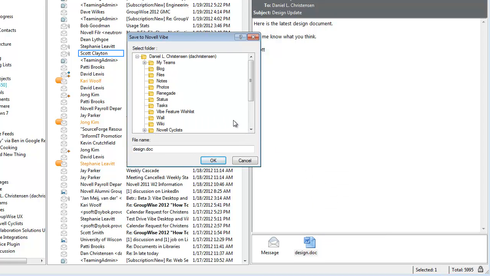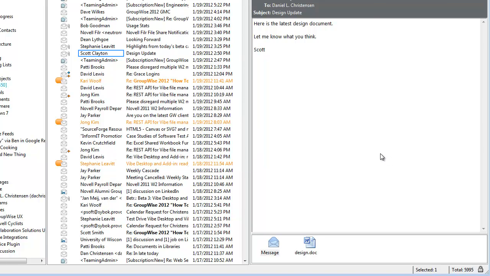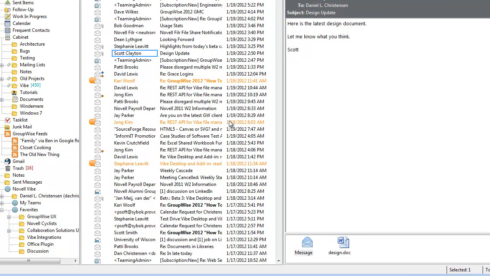And you'll see that as I do that, I'm prompted where I want to put it in Novell Vibe, and I'm given the opportunity to rename it. So we'll just give that a more meaningful name there, and we'll save that off. And as simple as that, I've just saved that document into my Vibe workspace.